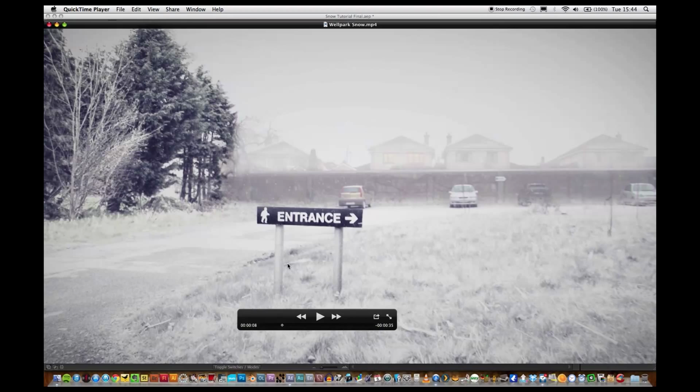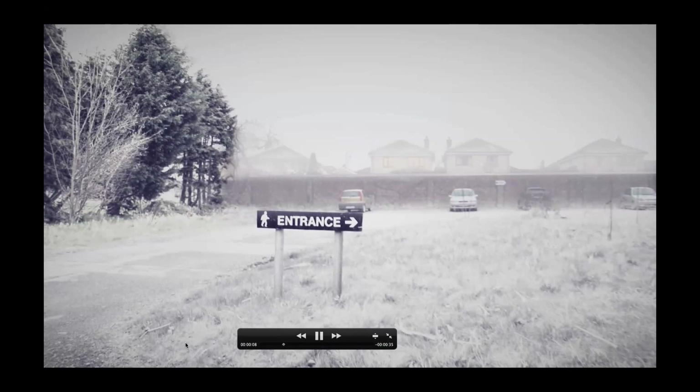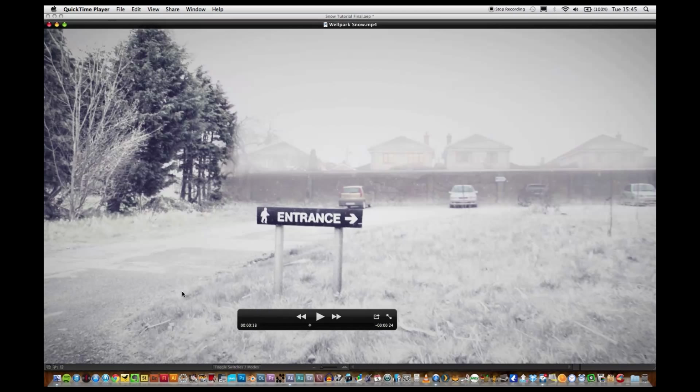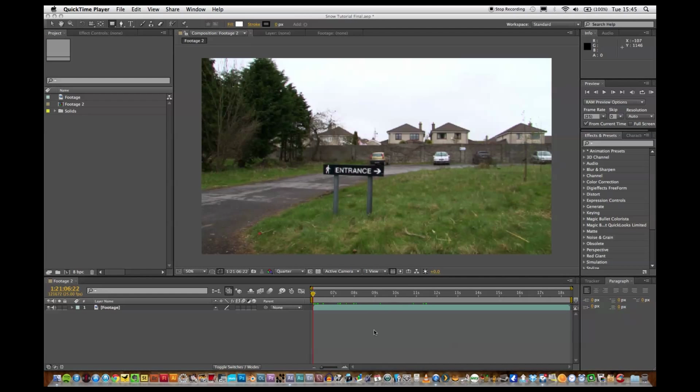And just to quickly show you what it looks like. What I've done is mostly stuff to do with color correction, and I also used Particular to add snow, as well as a few other things that we will now go through.